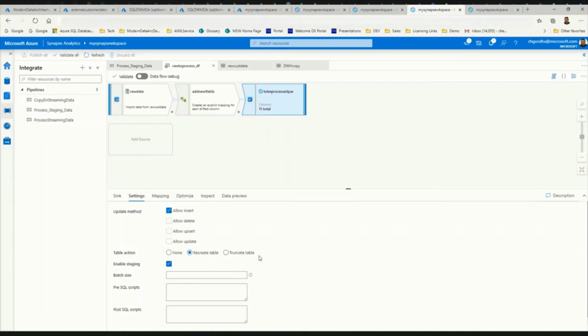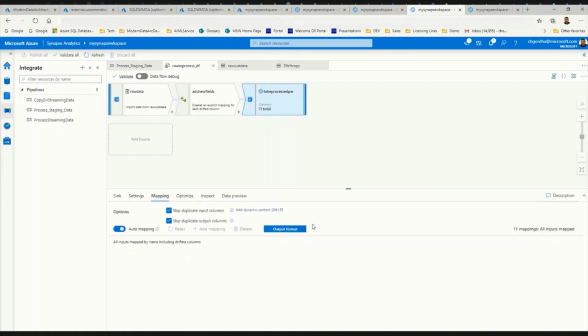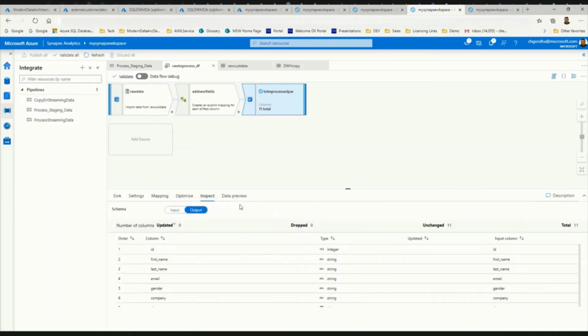You could have the option of truncating the table. And then you have a mapping data set here. You could actually map the source to the destination and any optimizations that you want to apply to the data being read. And here you can inspect the input and the output of the data sets coming in.